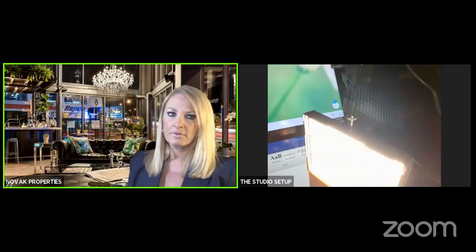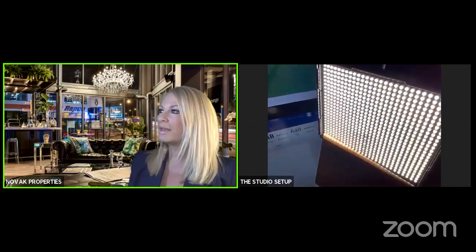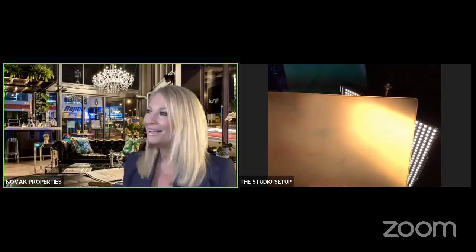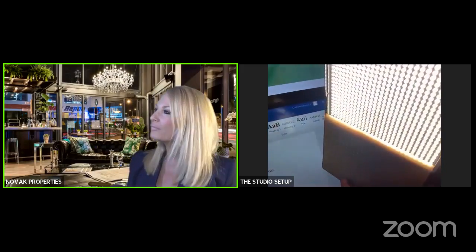Let's see the white light. You probably can't see it. You're probably blinding everyone. These are an orange one, and a white one that's already in there.